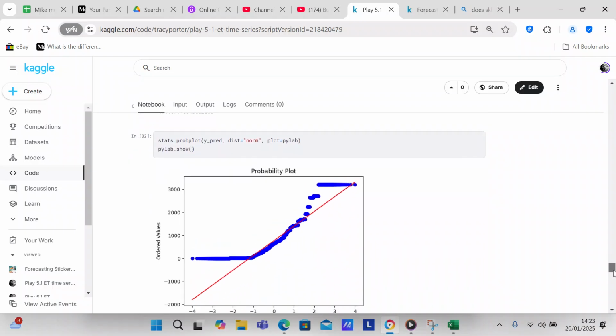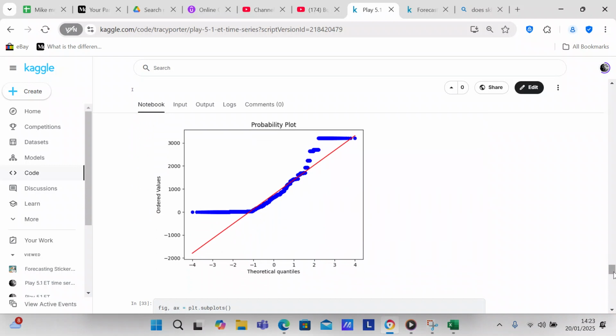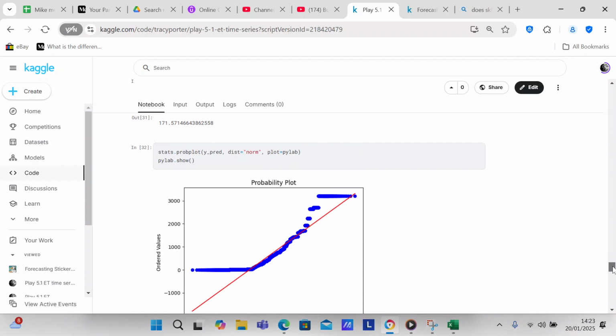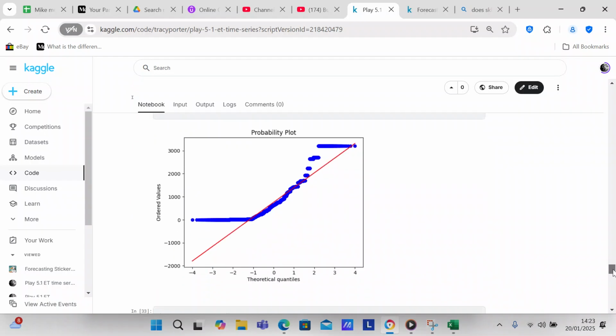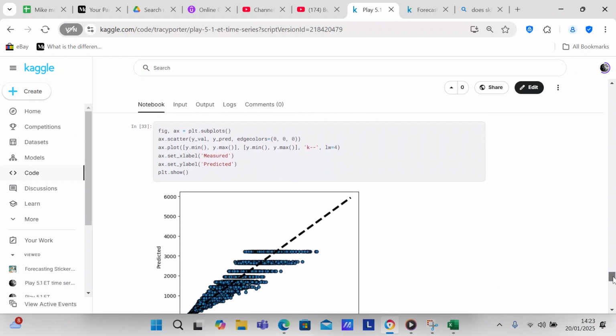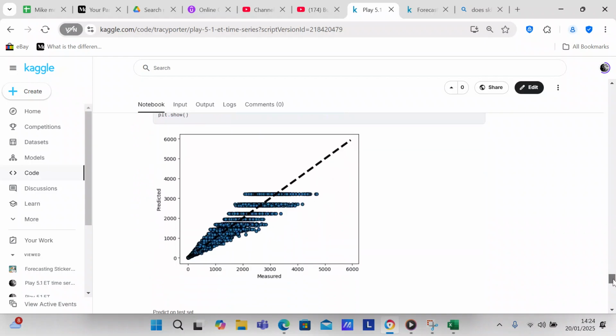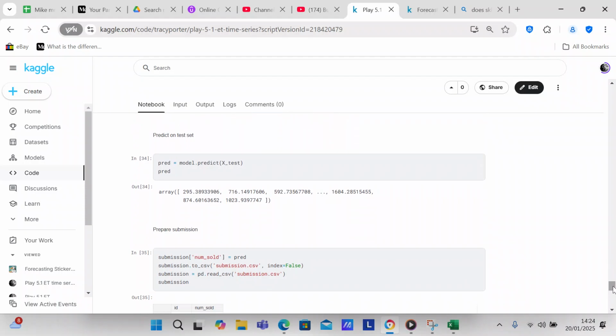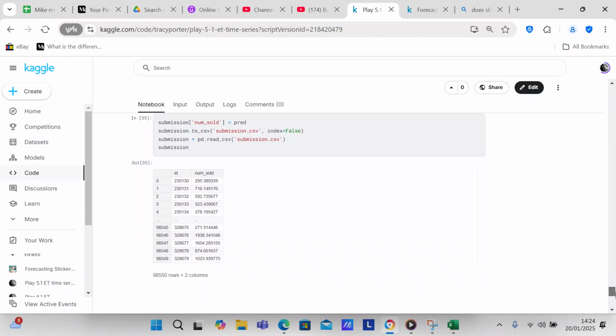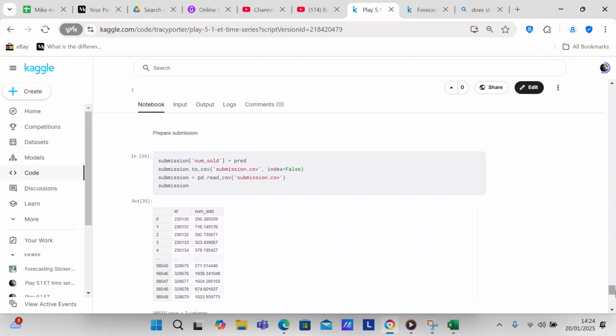And we're going to make a QQ plot here, because you need to do a QQ plot, and I was a little bit worried about that. And then we're going to visualize the predictions. I was a little bit worried about those predictions as well. And then we're going to predict on the test set, and when we predict on the test set, we're going to make our submission.